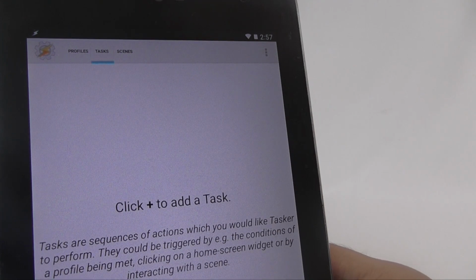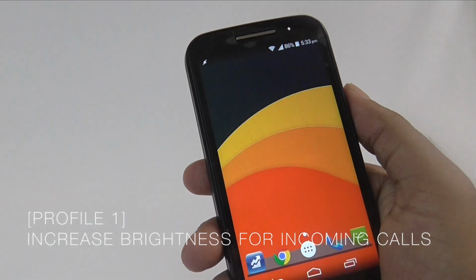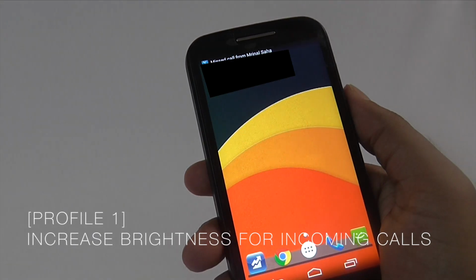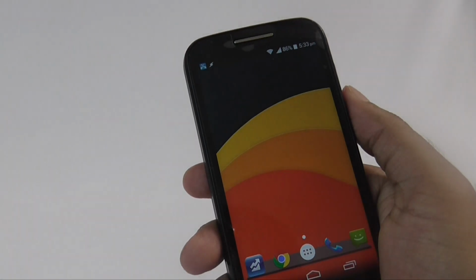So let's get started. I made this simple profile for my dad, which he uses every day. When you get an incoming call while you are outside in sunlight, Tasker will temporarily increase your display brightness. So let's see how to make this.